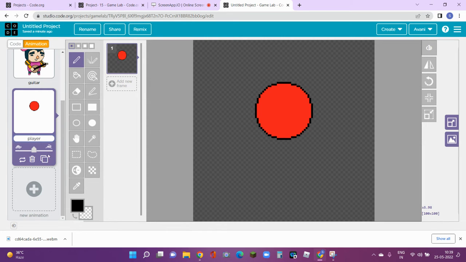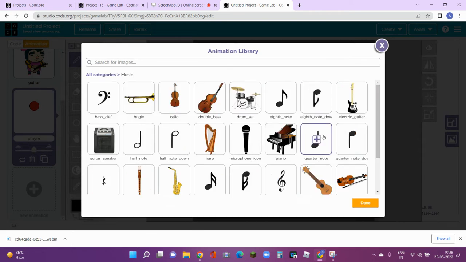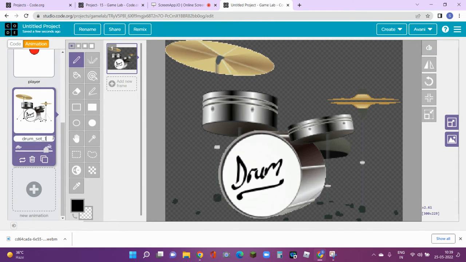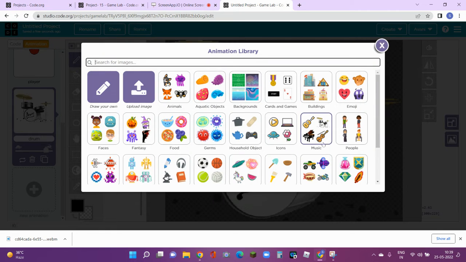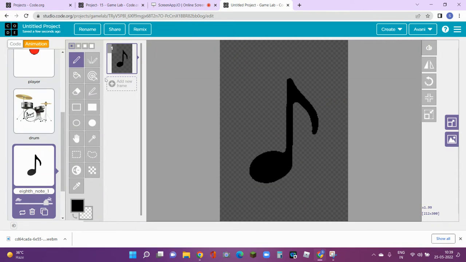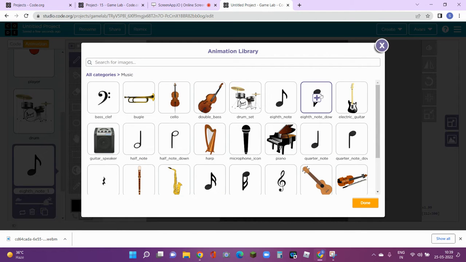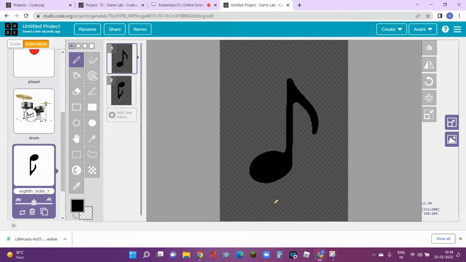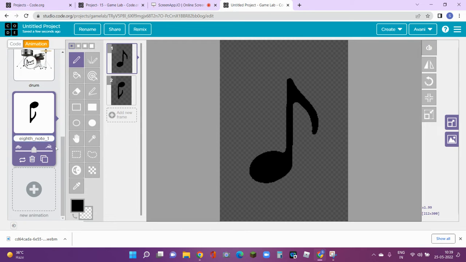This will be our player. The new animation will be our drum. Here is our drum. Done. We'll rename this as drum only. And then the new animation will be this. Add, and then new frame, this eighth note down. So this will work like this: first the straight one and then the downwards. We'll rename this as music one.